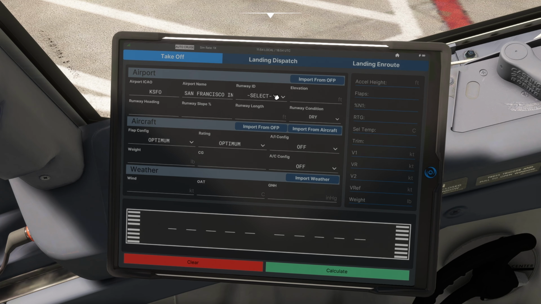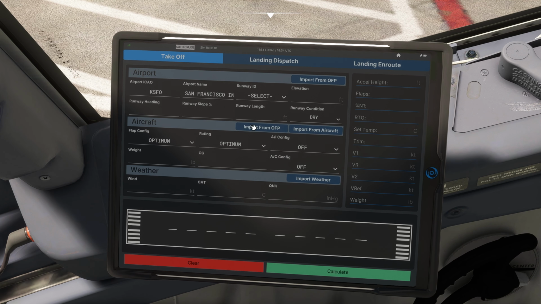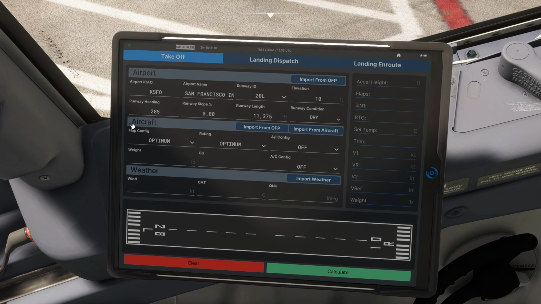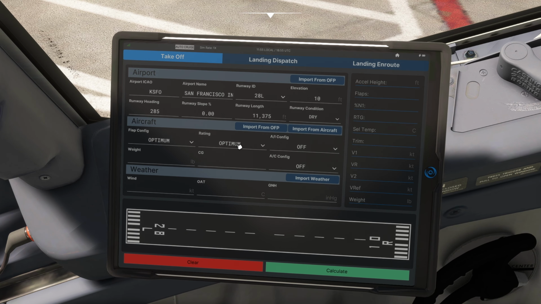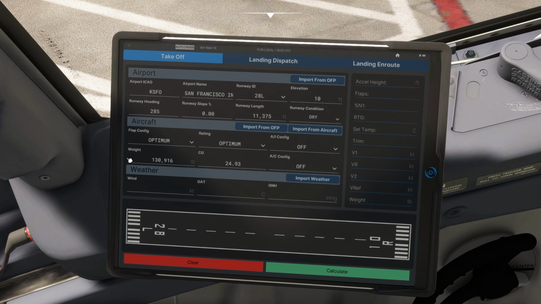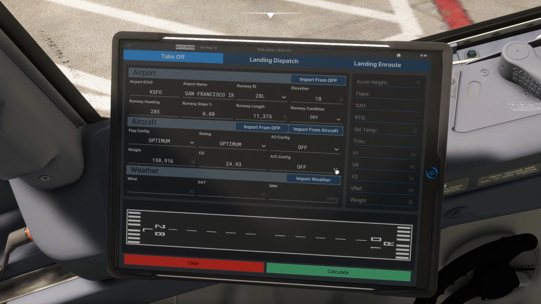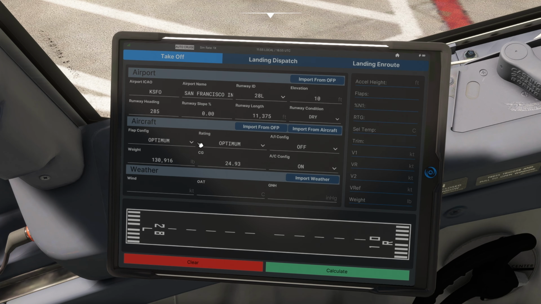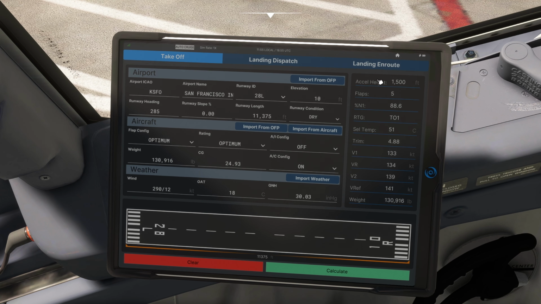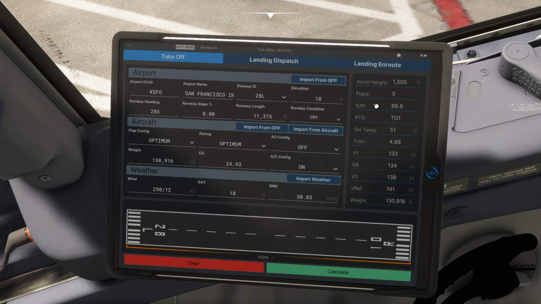You got the airport name, you got the runway ID. We're going to take off from 28 left. Elevation should be correct. Everything else should be fine. Aircraft is pretty straightforward. Flap config optimum, rating optimum. Anti-ice configuration is off. Weight, we're just going to import that from the aircraft. Very good. That's all set. Air conditioning should be on for takeoff. And we're going to import the weather, so all of that looks pretty good. We're going to hit calculate, and that will give us the takeoff performance information.